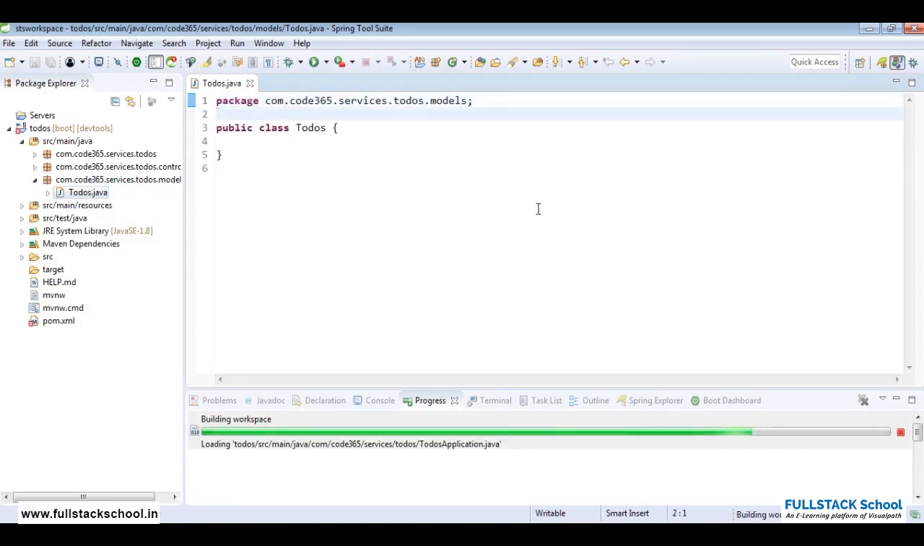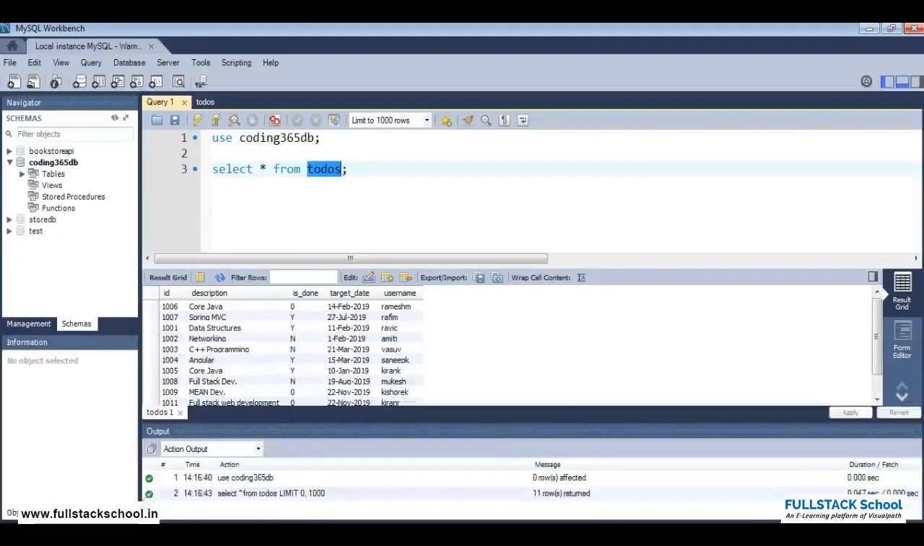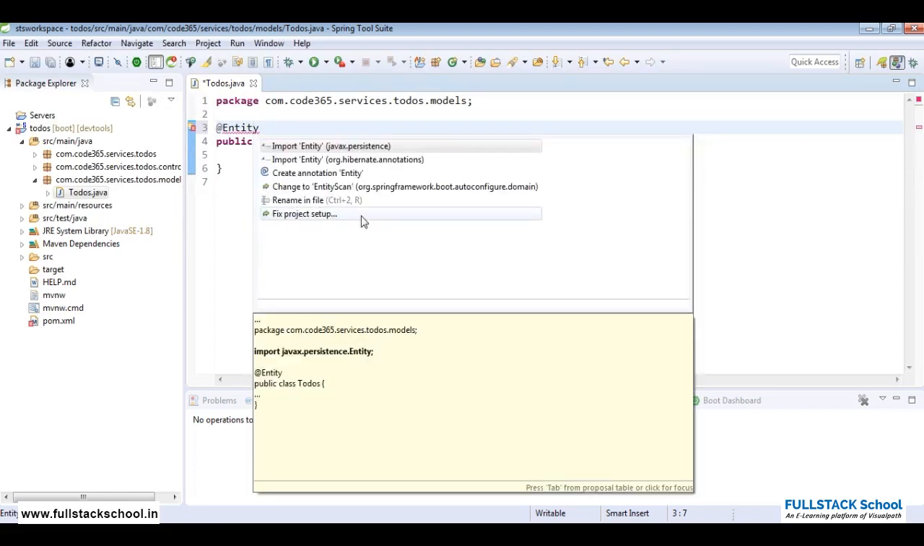and because we are making this Java class very much related to this table, we use Entity. We annotate this class with @Entity, and let's import it. And here if you see, you get two sources to import Entity.